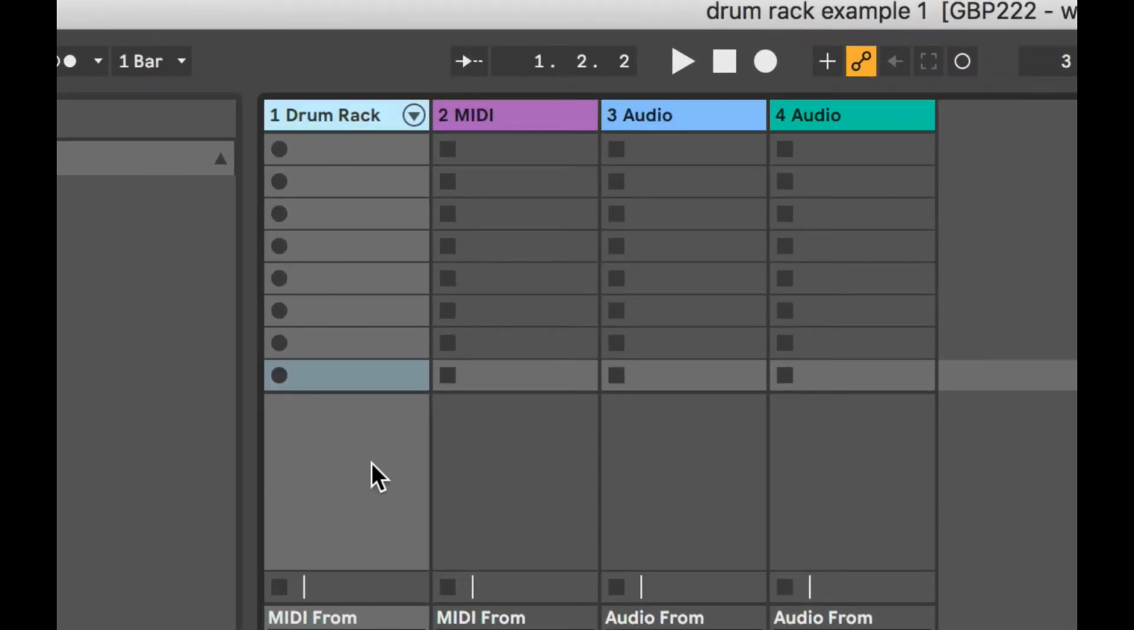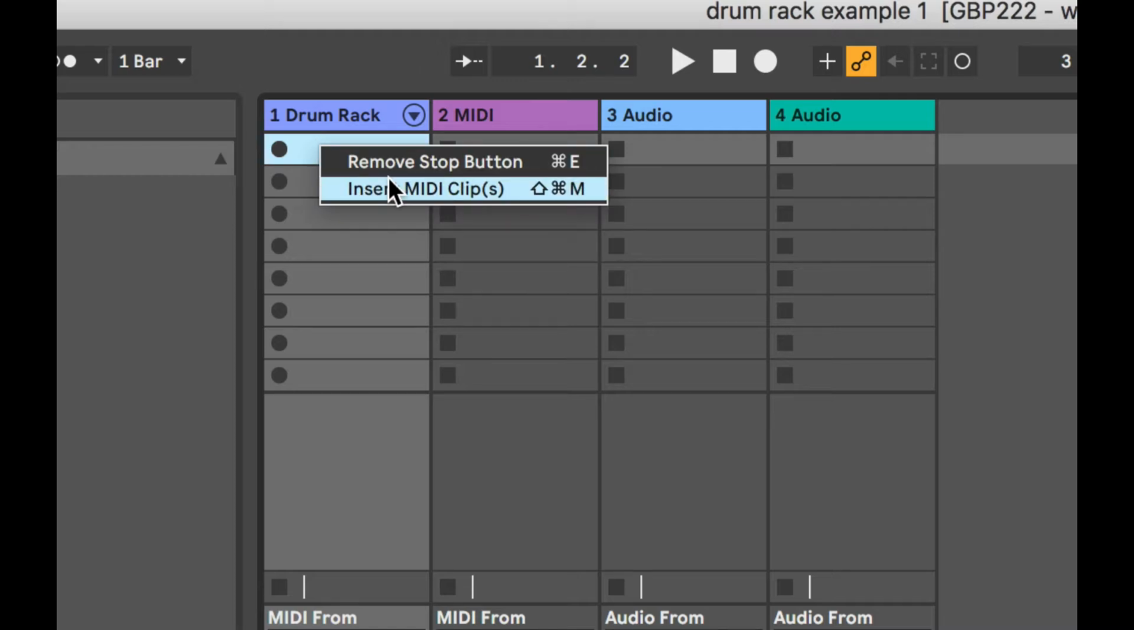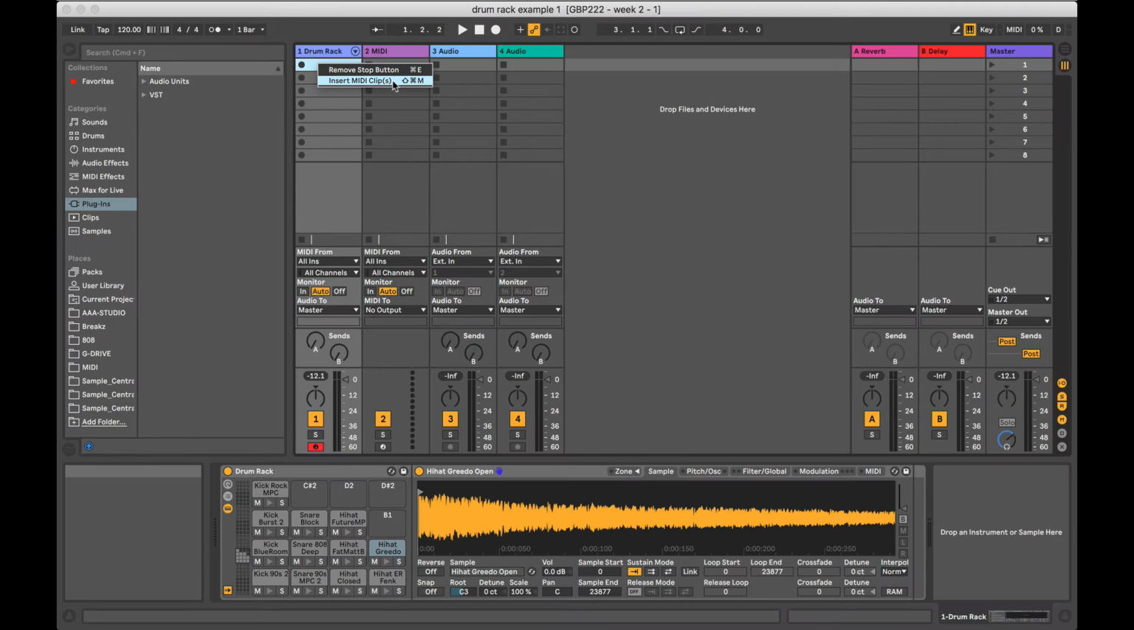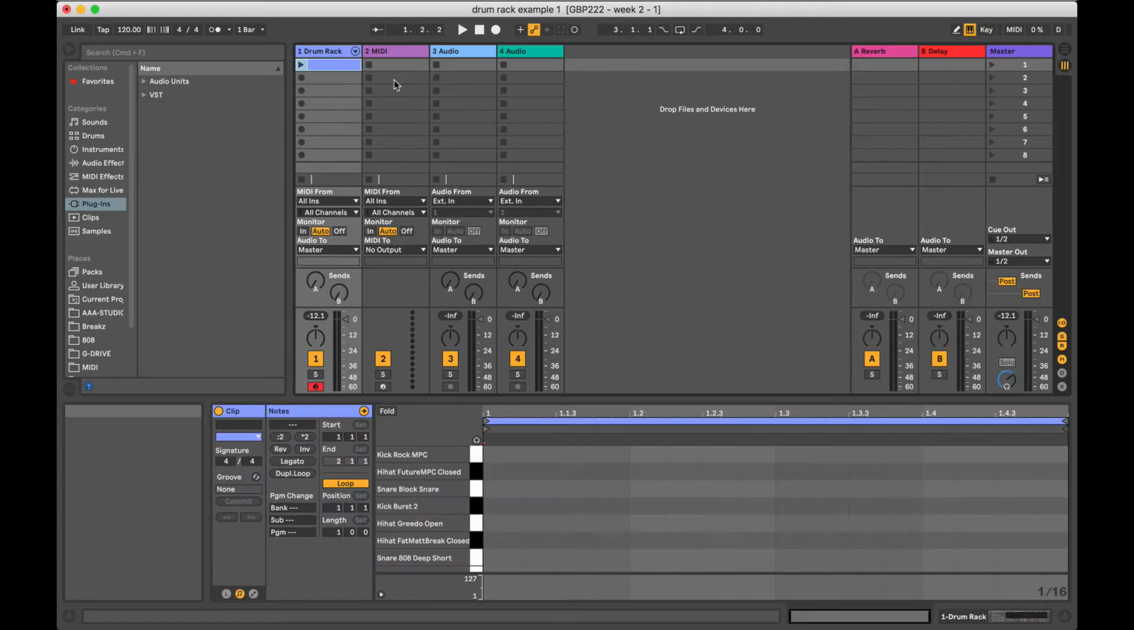So this is our drum rack track. What we do right up here, we right click, or two finger press our trackpad, or control click right here. And then you'll get an option that says insert MIDI clip. So I'm going to do that. And now you see we actually have a clip, and you'll see that the window down here changed. So now this window right here is the actual clip view.